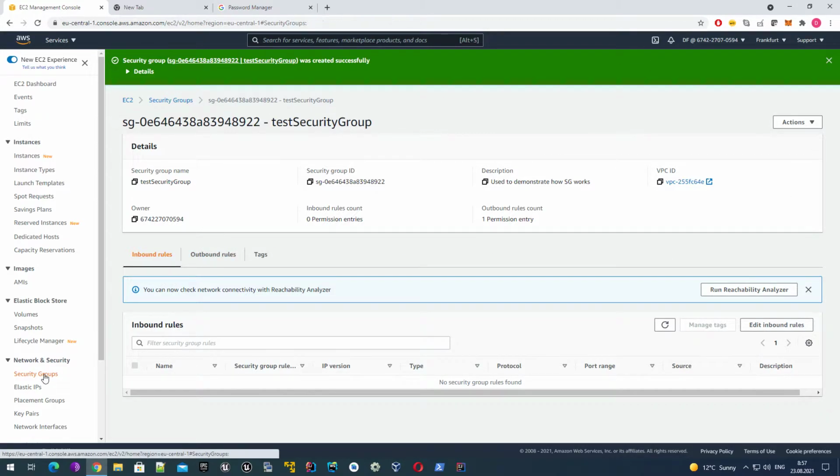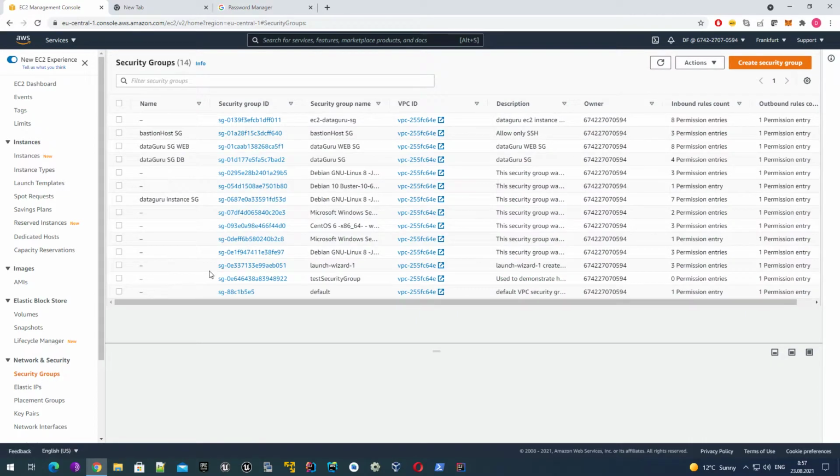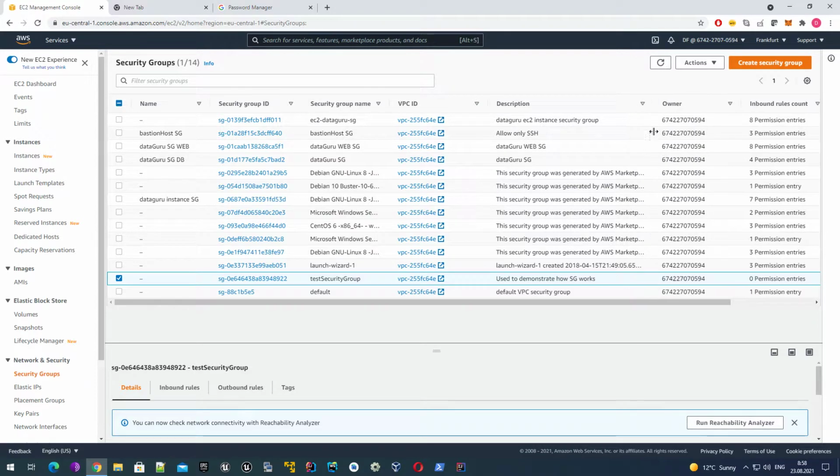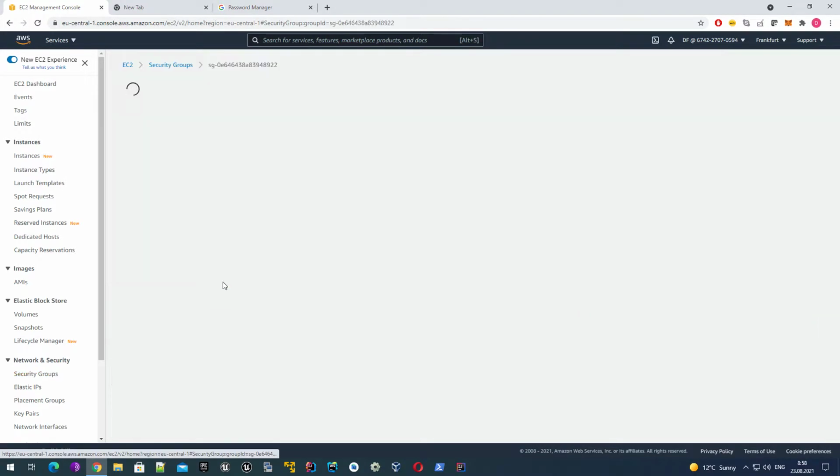Yeah, if we go back to security groups, here we will see our test security group. Here it is. Used to demonstrate how security group works. Okay, let's click on it.